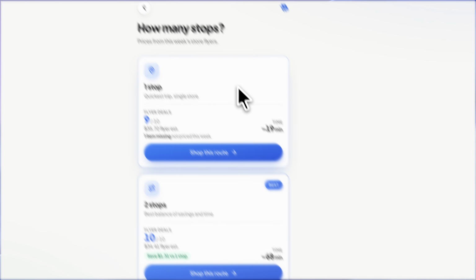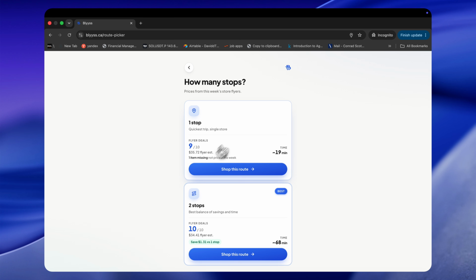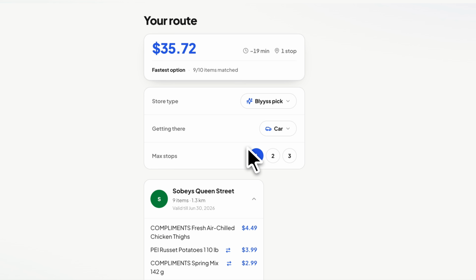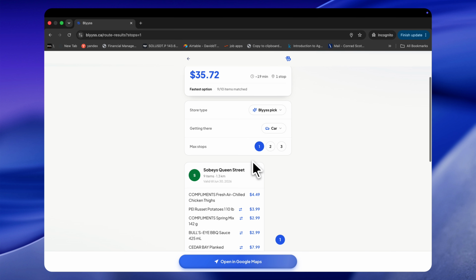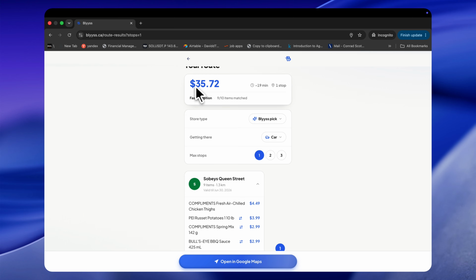Once I'm satisfied with the list, I can click Compare Stores. And what we're going to surface here are 1 or 2 stops. You can see that if you're only willing to take 1 stop, you'll get 9 out of 10 items on sale. And this is given by our specific Blyyss pick, which is used by factoring in the actual cost of the items, the cost in terms of time, how long is it going to take you to get there.